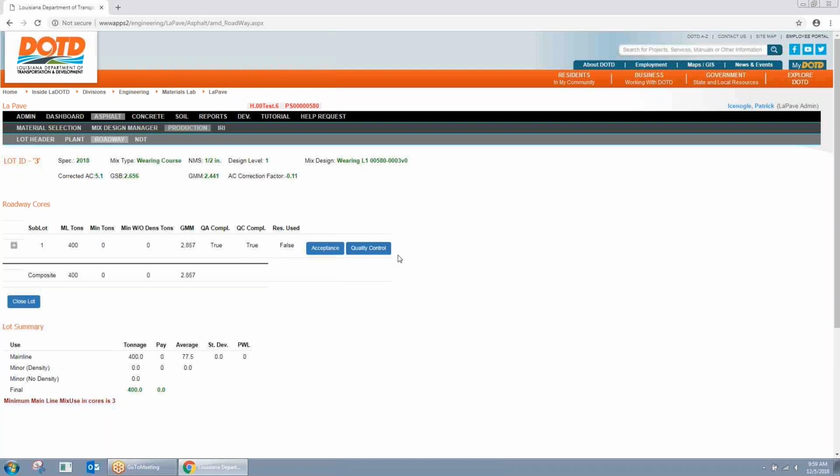All right. So you saw when I was a plant user that I only saw the QC button. They're only able to enter QC. As a DOT person, you're only going to be able to enter acceptance. Now, once both show complete, then it will reveal the entries of each to both. Does that make sense?